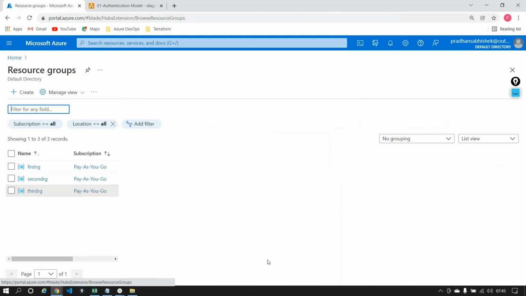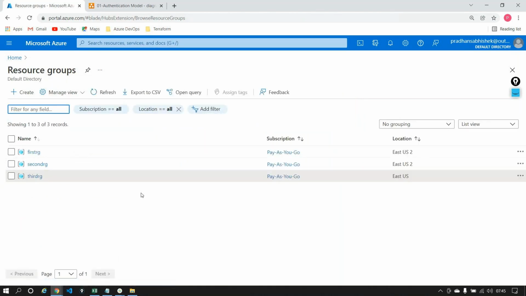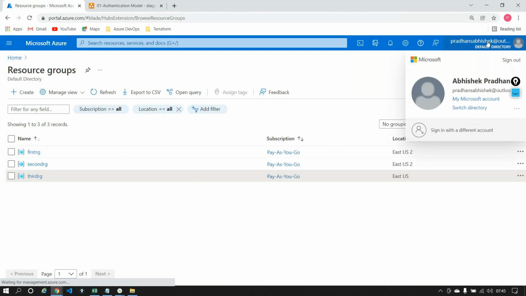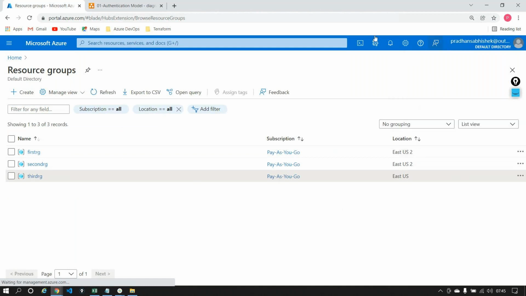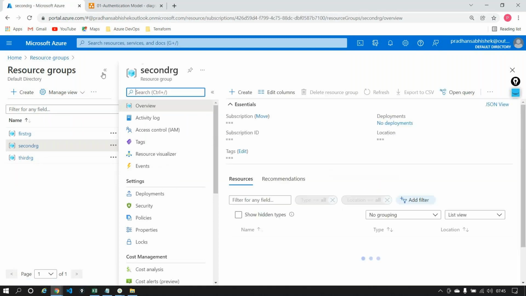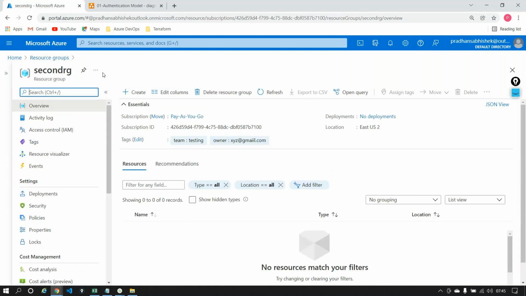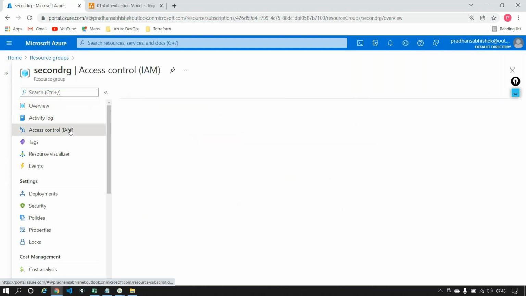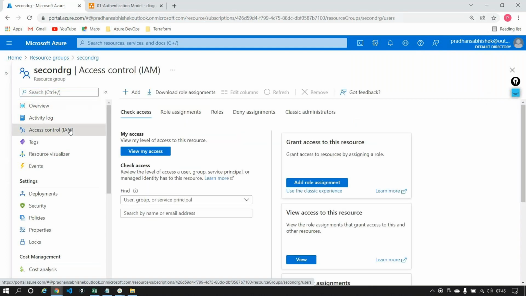So let's do one thing out here. I am logged in as an owner, right? So what I'll do now is go into my second RG, because the requirement right now is that I need to add a person as a reader to this resource group. So I'll say identity and access management again, but this time it's at the resource group level. Earlier it was at a subscription level.